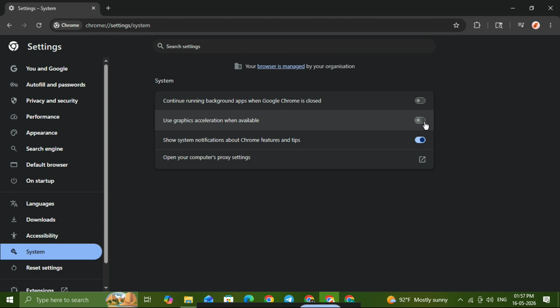Turning it off can be useful if Chrome is acting unstable, if pages are glitching, or if you're seeing display problems while browsing or streaming video. Disabling it may also help if you notice your GPU is being overworked.